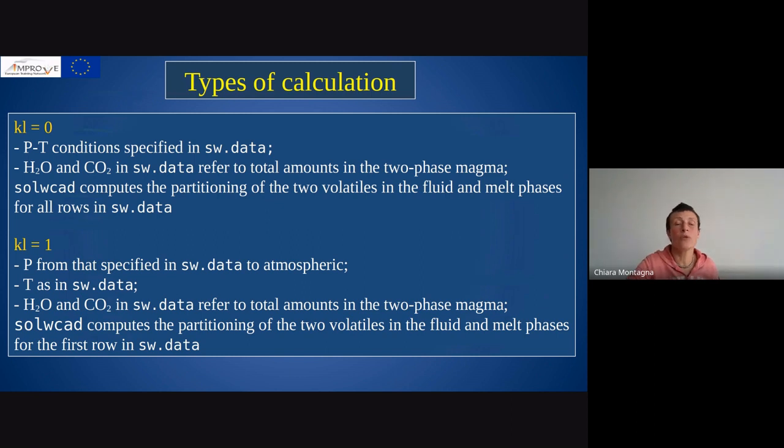When KL equals 0, all the conditions are those specified in SW.data. So we have pressure, temperature, water and CO2 that refer to total amounts, and we want to see, and Solcat will tell us, how water and CO2 are partitioned among the melt and the gas phase. And this is for KL equals 0.